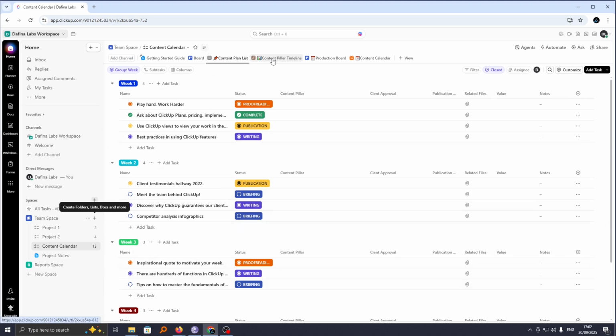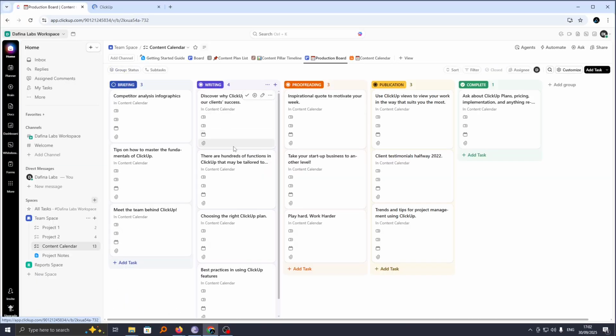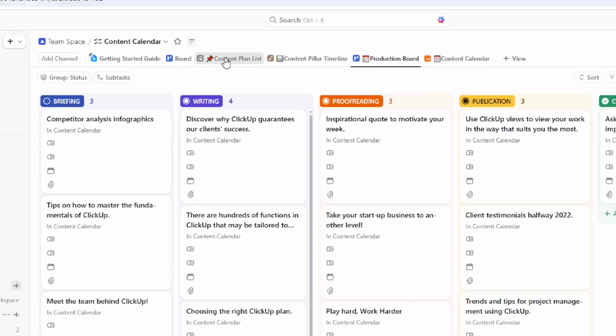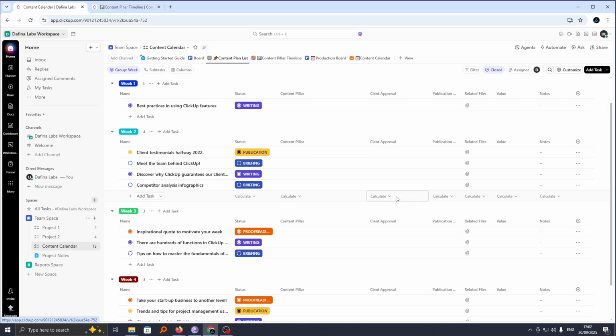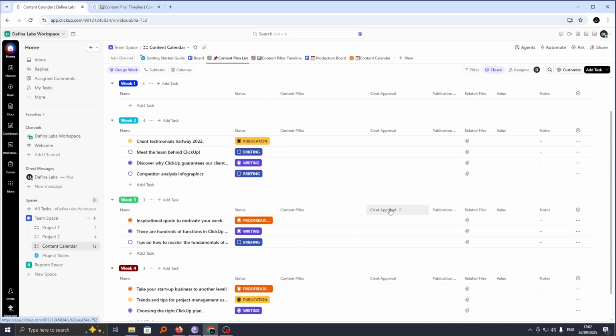If you go to content pillar timeline, you'll see we have quite a number of fields here. If you also go to production board, you'll be able to see all the details under each. To edit, go ahead and hover over each and just edit any field that you wish. You can also go to content plan list, and you see here we have quite a number of fields, and you can monitor each and every one of them and also make the necessary changes as you wish.